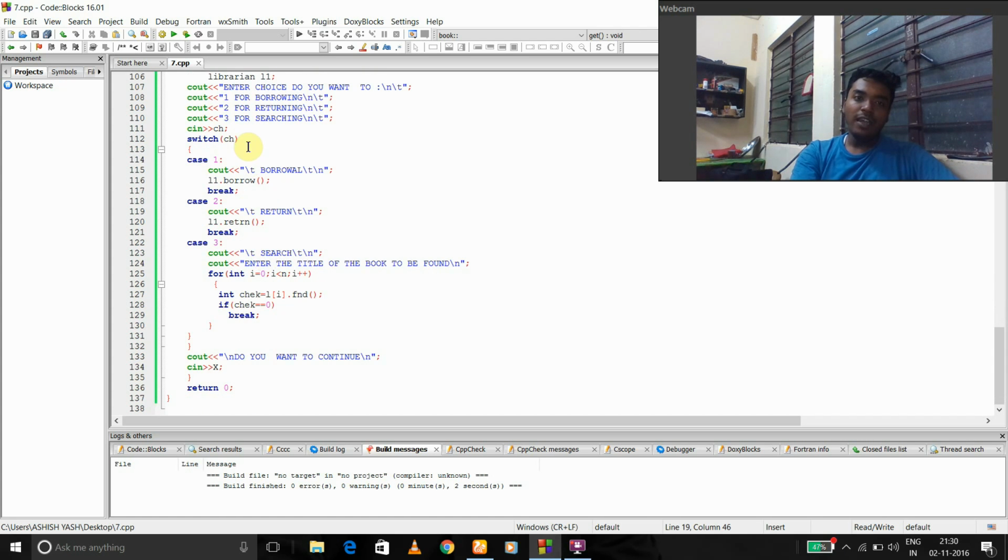So here I have used a switch statement. In this I have given the first case for borrow, second case for return, and third case for searching. In searching I've used the condition for int i is equal to 0, i less than n and i plus plus, then int check is equal to l of i dot find, and if check is equal to 0, then break, and cout will be do you want to continue, and return 0. Now I'm going to build and run the program.